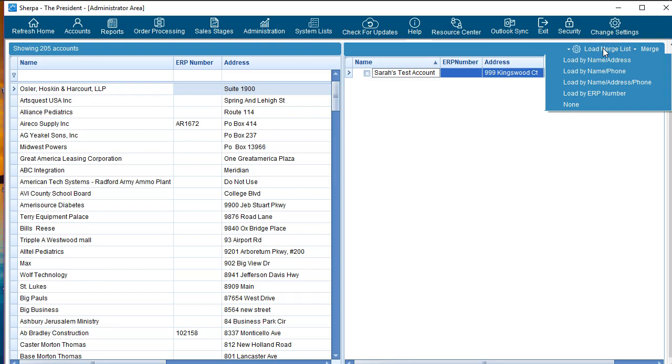Also, over here on the right-hand side, you do have Load Merge List options. So Sherpa will help to identify accounts in your database that have same name and address, name and phone number, name, address, and phone number, or you could load a list by the ERP numbers. So what Sherpa will look for if you select name address is it will look for the first 20 characters in the customer name and the first 6 characters in the customer address, and it will match those that it finds.